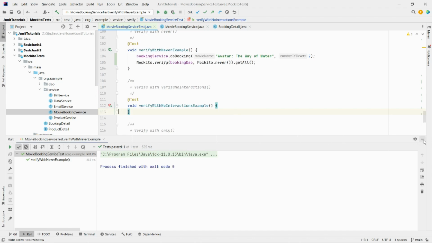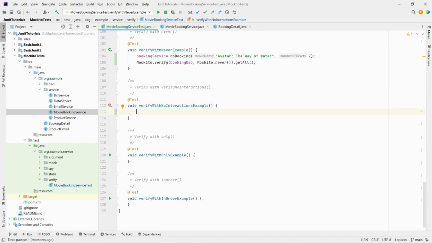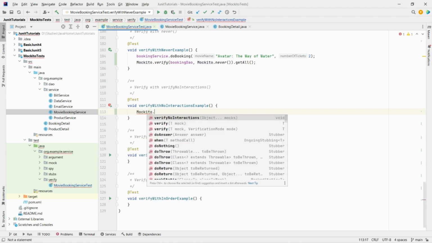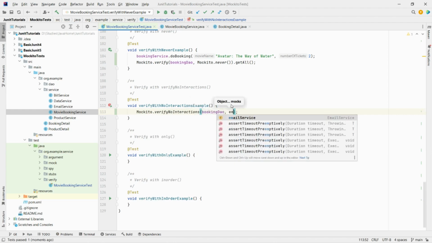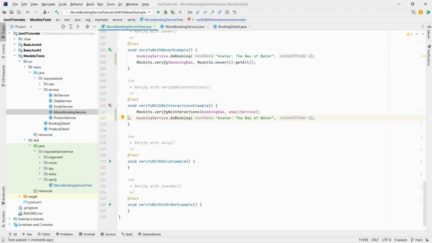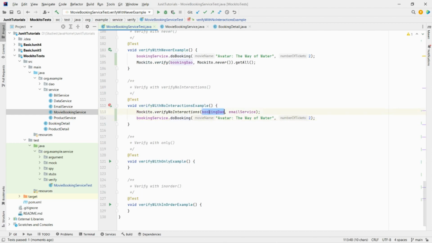So friends, let us check an example of verify no interaction. This method is a method of Mockito. This method takes a mock object. For example, I have the mock objects booking DAO and email service. It simply checks whether these mocks have been interacted with or not. So if I write my test like this, I can check that before calling do booking, my booking DAO and email service mock have been used or not.